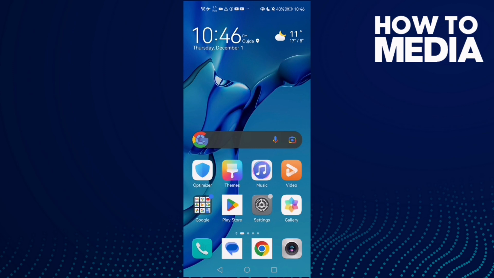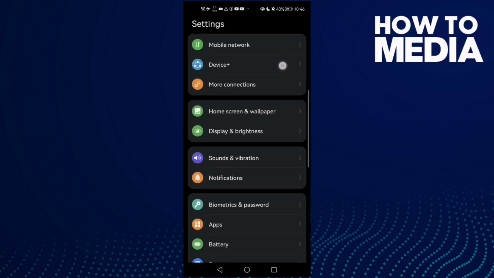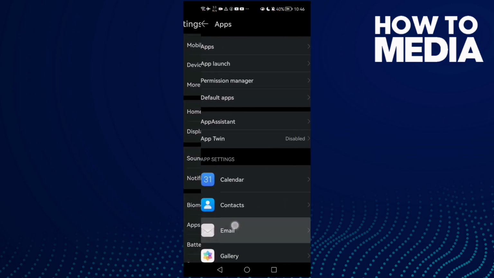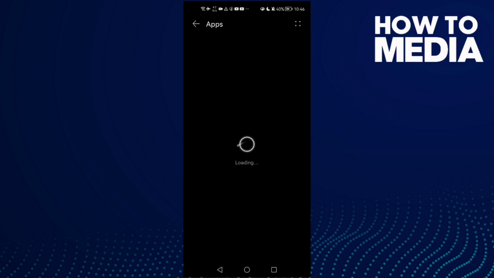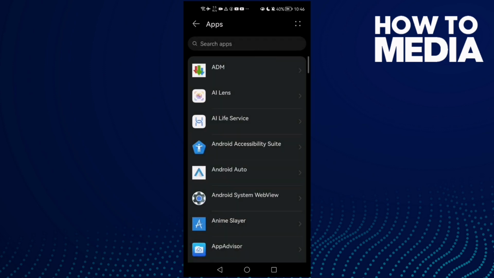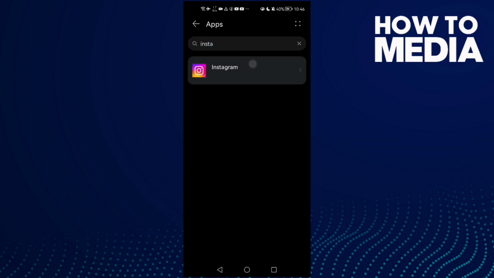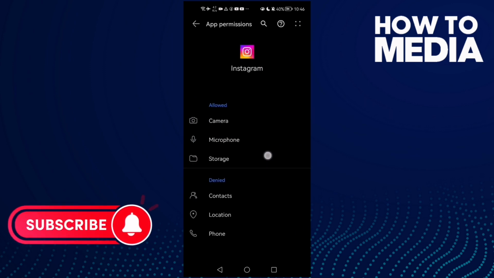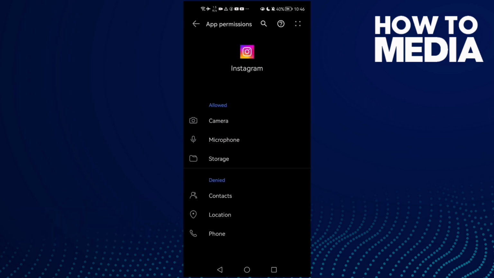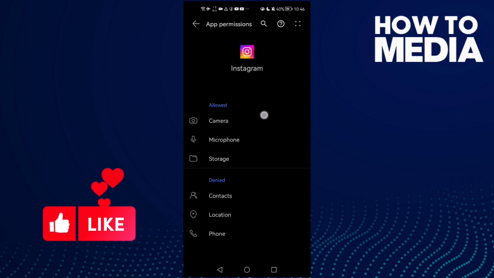If you have an Android, go to settings, apps, and then apps again. Now type here Instagram, click on it, click force stop, and go to permissions. Make sure this one, microphone and camera, is allowed.